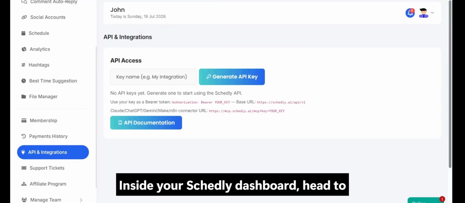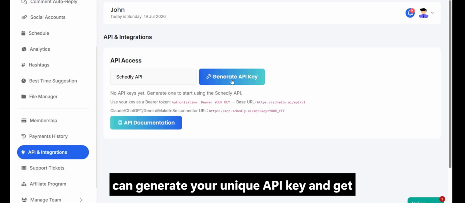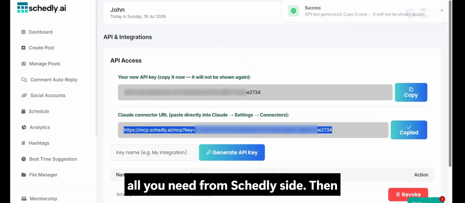Inside your Schedly dashboard, head to the API and Integrations page. Here you can generate your unique API key and get your MCP server URL. Just copy it. That's all you need from Schedly's side.